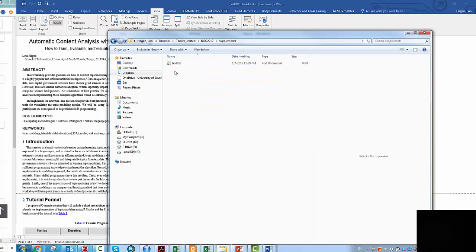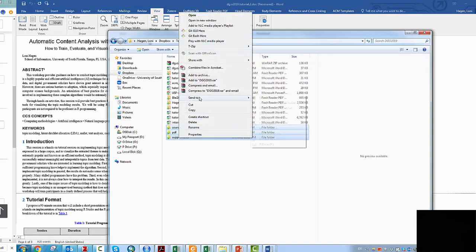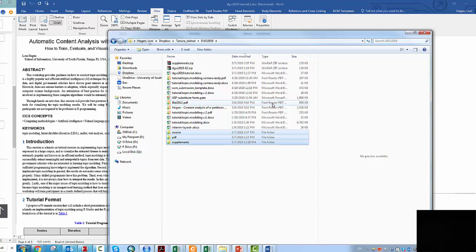I didn't have supplements, but you cannot leave it empty. So I created a fake file that doesn't include anything, but I just called it text.txt just to have supplements include at least one file. In my other paper, I included some image files in it too, and that worked. So once you have these 3 folders with each of them including at least one file, you select all these 3 and then send to and compressed.